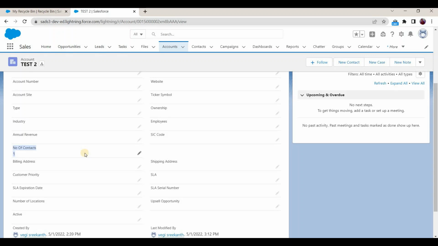So this is how you have to write your logic. Whenever a contact is inserted, updated, deleted, or undeleted, update the account's number of contacts field respectively. This is how you can create a roll-up summary field for count.